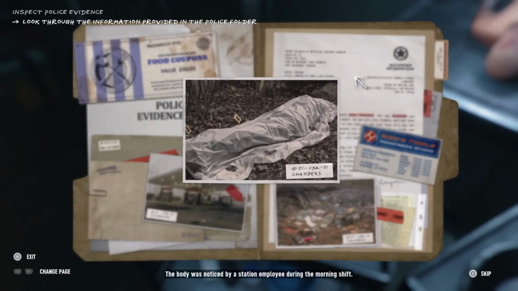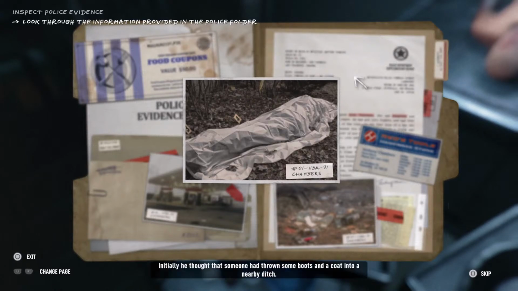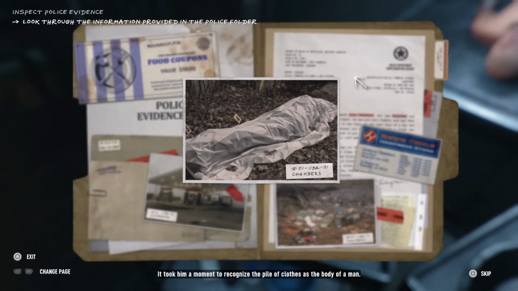The body was noticed by a station employee during the morning shift. Initially, he thought that someone had thrown some boots and a coat in a nearby ditch. It took him a moment to recognize the pile of clothes as the body of a man.